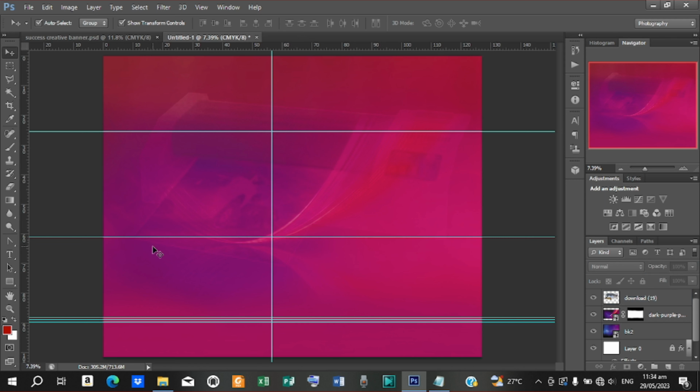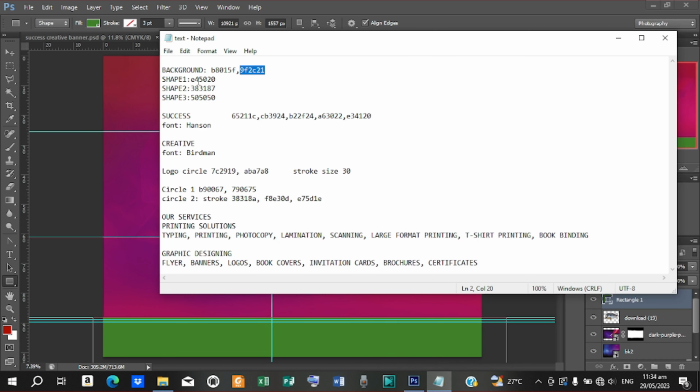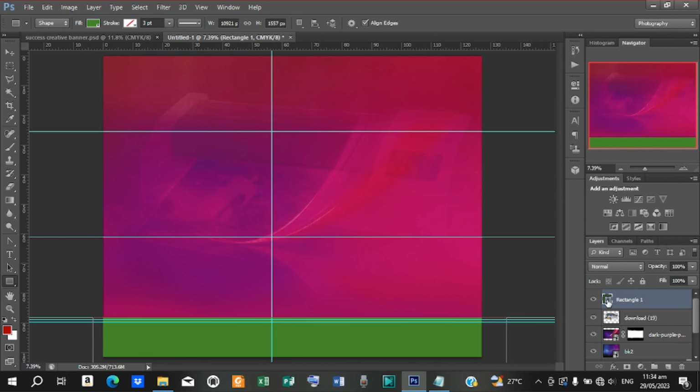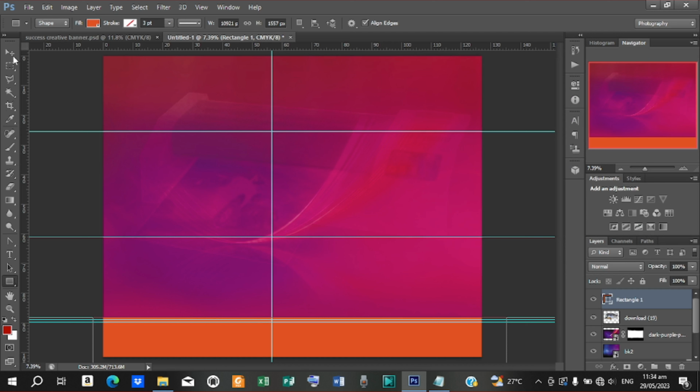All right, so the next thing that we are going to do is let's go to our shape tool and now let's pick our shape and let's draw a shape over there like that. Okay, now let's go to our text and now let's copy this color code. Copy that, double click over here and let's paste that color code over there.